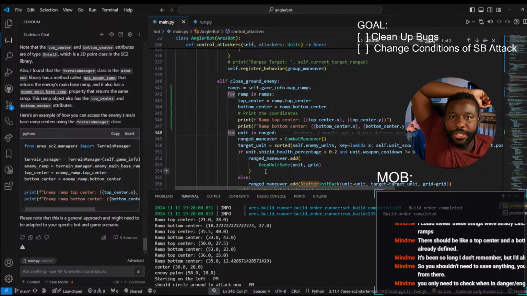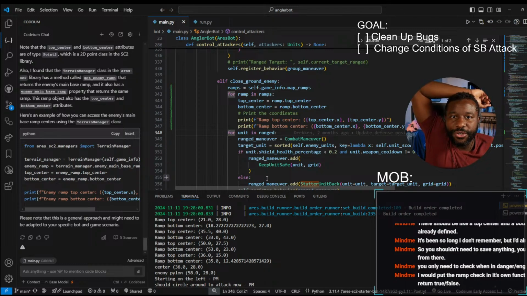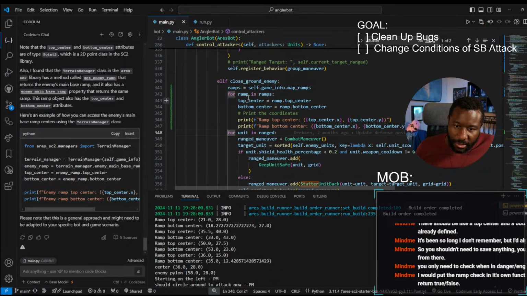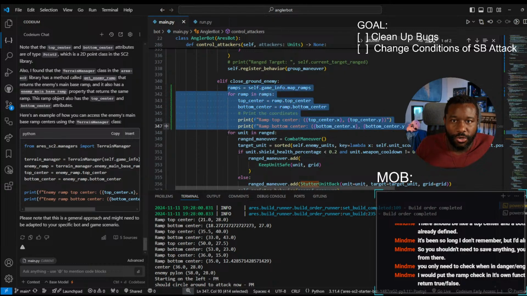I would put the ramp check in its own function and then return true or false. Mind Me, you genius. Why are you not here with me? You sound so cognitive. You could have been here.